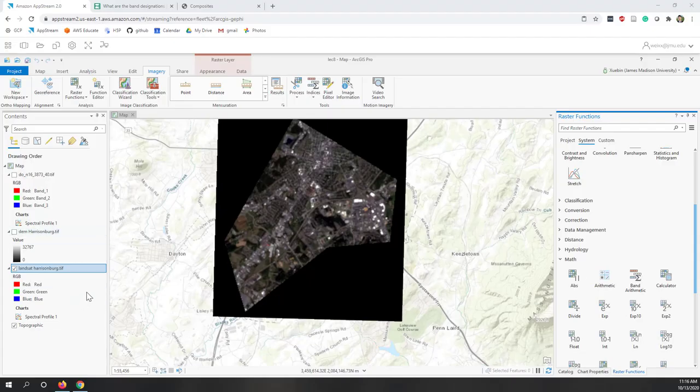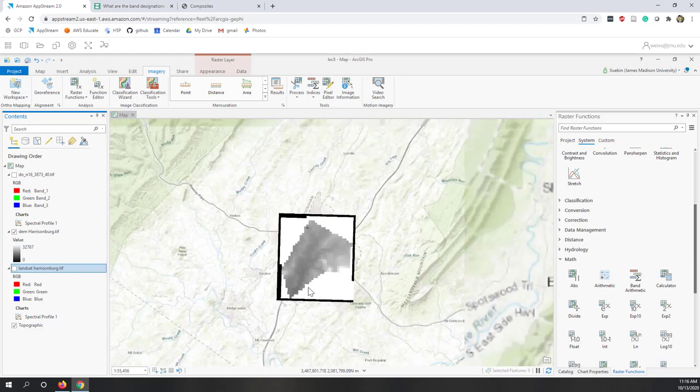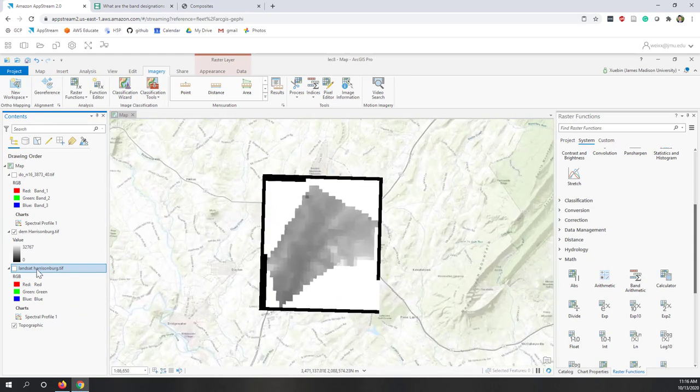Okay, so let's try some example on our data set. Let's say we look at our DEM. You can see the height is ranging from 0 to 32,000, so there might be some errors in the data set. We can do some reclassification so that we can make the map easier.